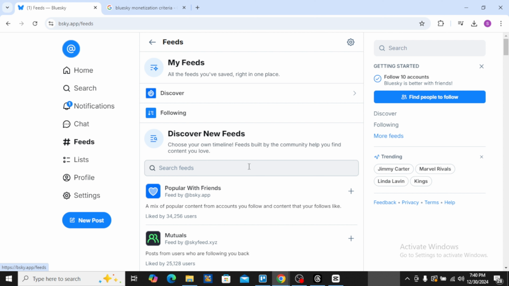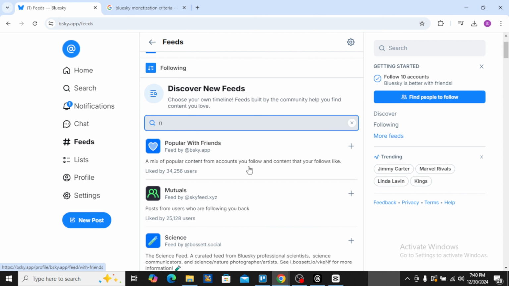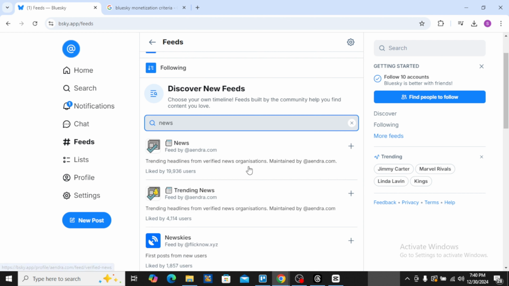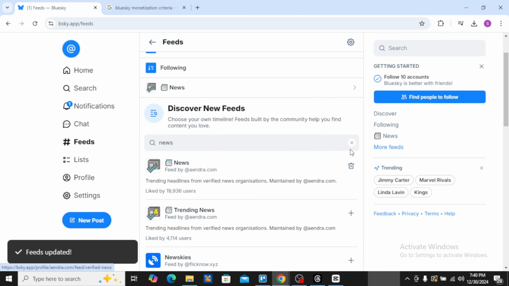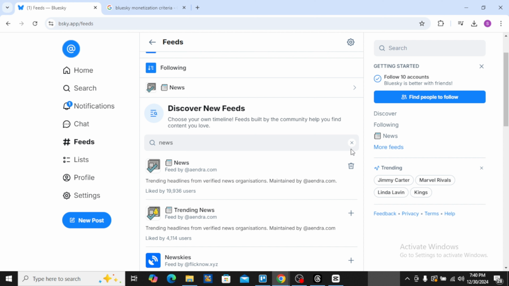For example, I will explore the topic of news. I will type in news, and let's see. Here are the trending headlines from verified news organizations maintained by android.com. I want this in my feed, so I will tap on this plus icon. The feeds are updated, and here you will see Discover and Following News.